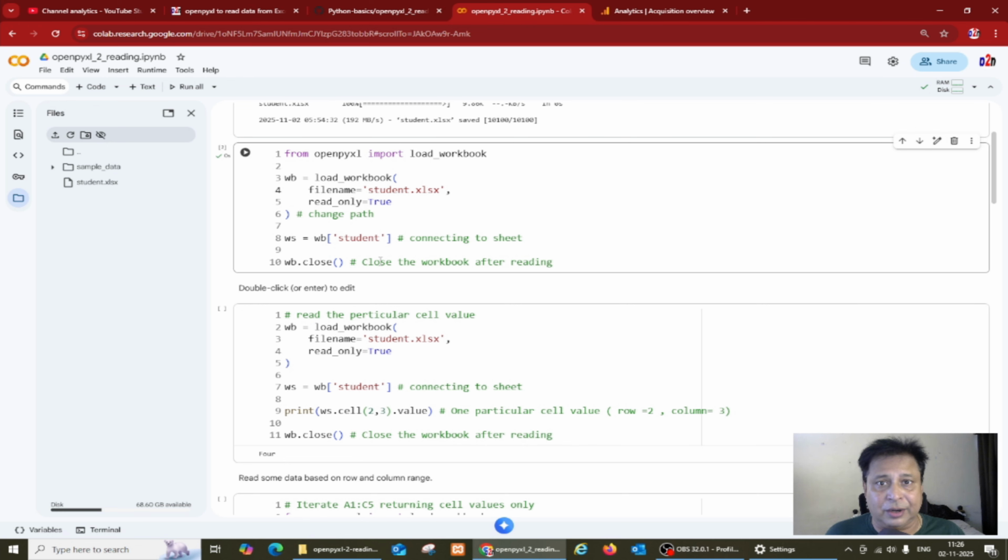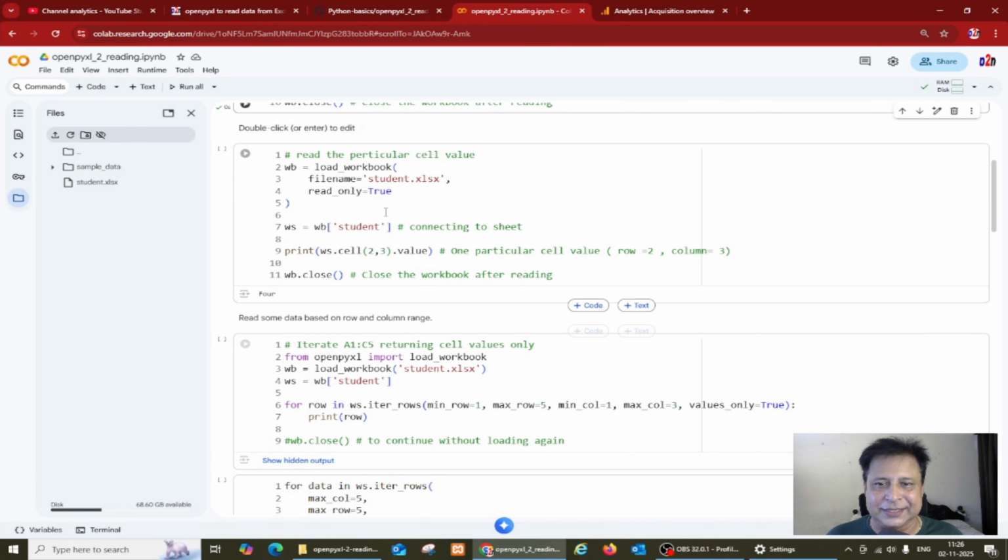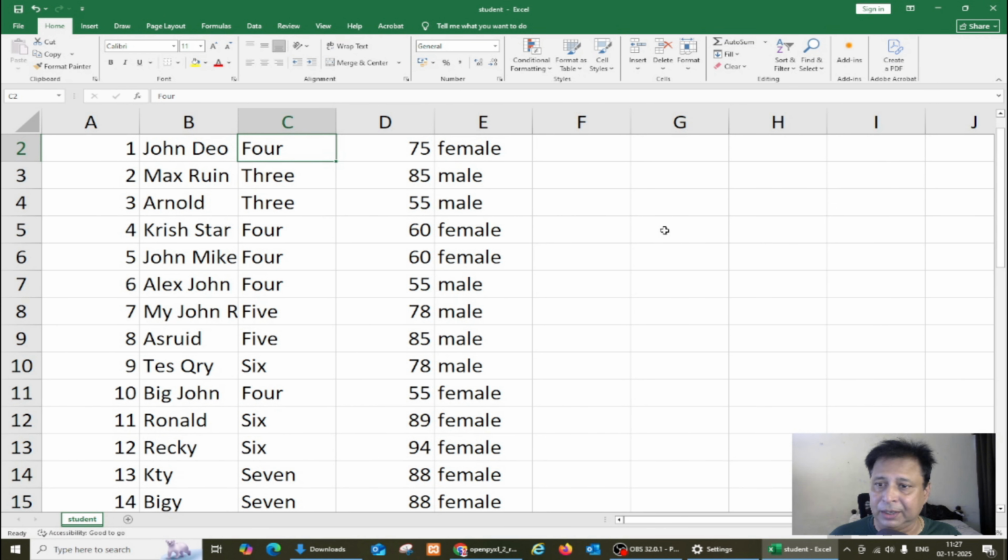In fact, we have not asked for any output, so there is no output. The output will come in the next one. Here, come to this set, same student file. Here we have given a print command. We want the row 2 and column 3 value. It is always better that you keep the Excel file open sidewise while learning all this. Let's just see how our Excel file is. This is my sample Excel file.